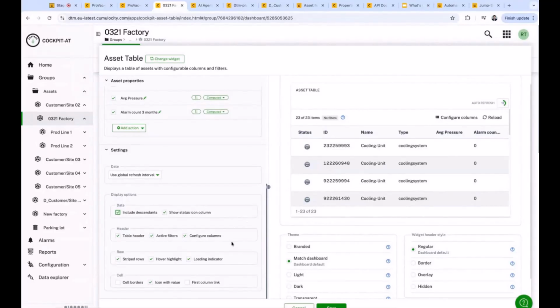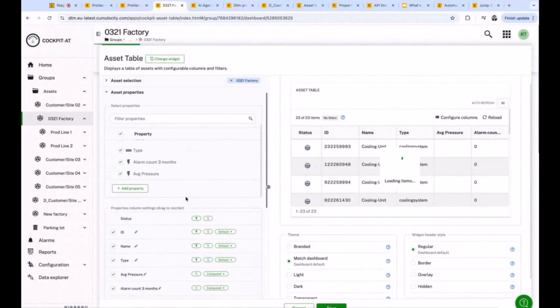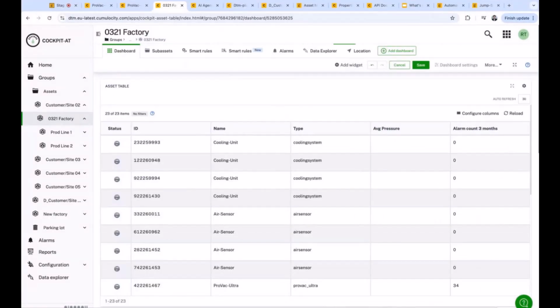You can also decide if you want to make filters active or to be displayed in the widget or not. You can decide if you want to allow users to configure the column. You can decide how the table is looking, and with this you can now utilize this widget in many more use cases than the previous one.